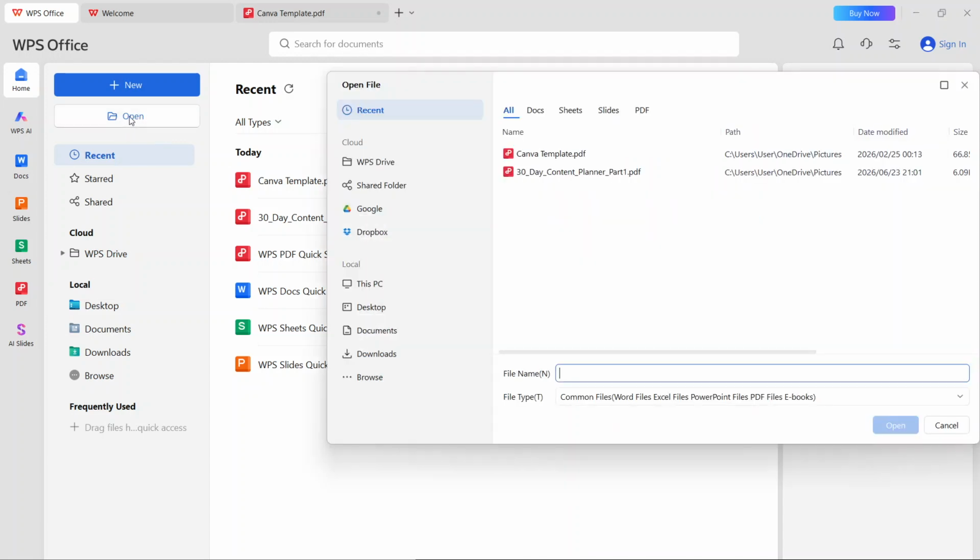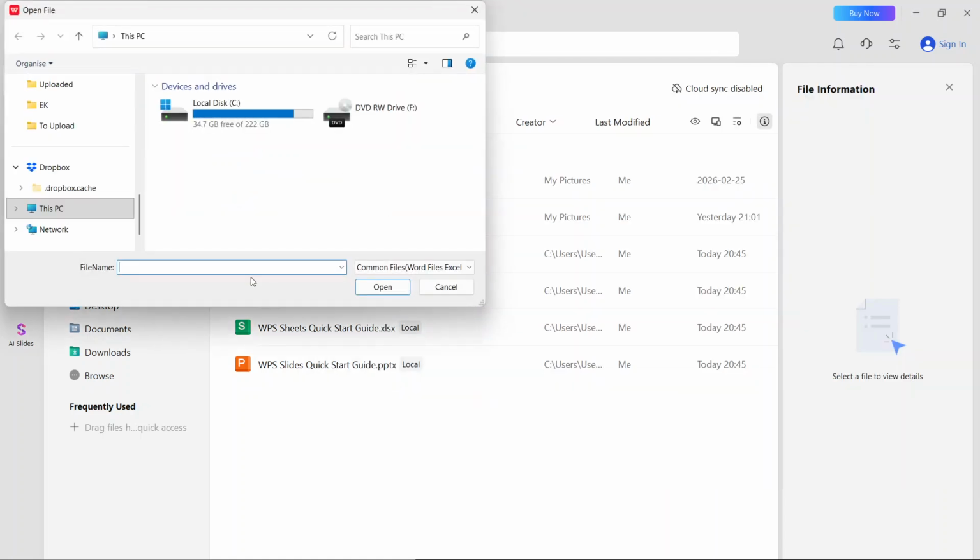WPS Office supports common document formats, so this is useful whether you're editing a Word document, a text file, or another compatible document type. Next, click Open and choose the document you want to edit. You can select files such as doc, docx, txt, and similar formats.